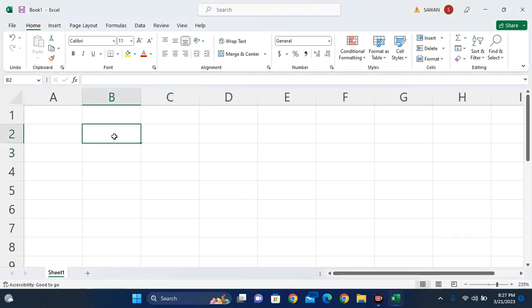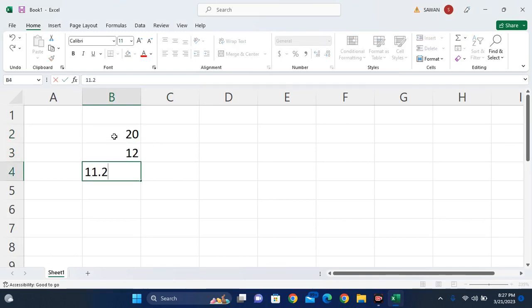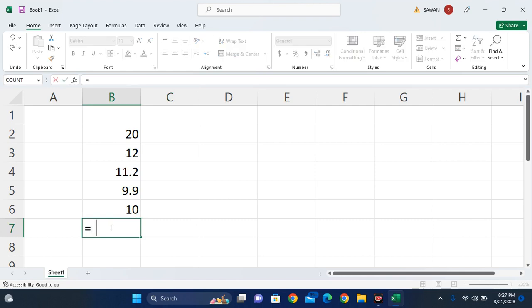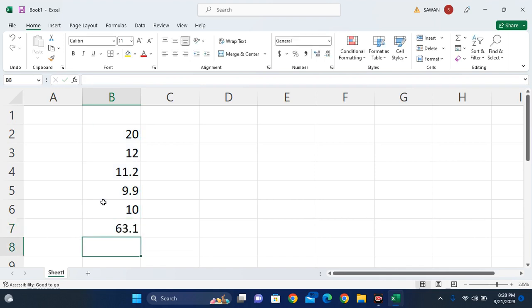Let's have certain values in cells, suppose 20, 12, 11.2, 9.9, 10. I want the sum of all these five numbers. So the formula is: write the starting formula where you require the answer. Suppose you require the answer here, so write equals, then write sum in brackets and select the cells which you require, and complete the bracket. When you hit enter, you will see that you have got this particular value, 63.1, which is the addition of these values.